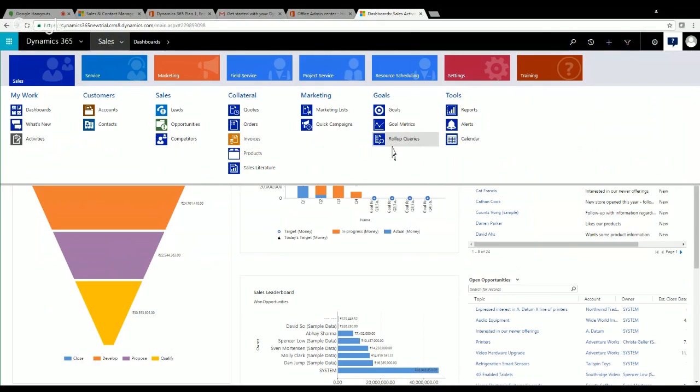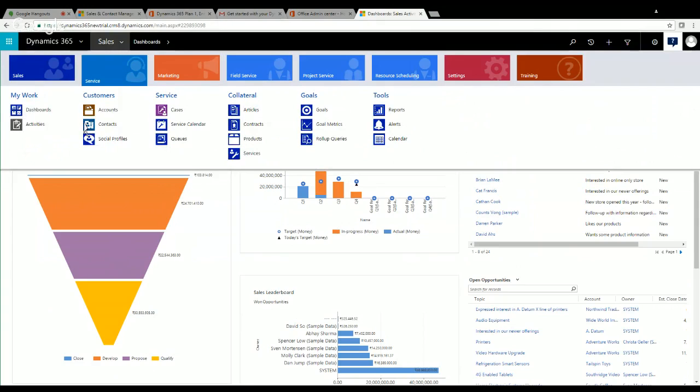And if there is any company following a sales hierarchy, like most companies follow, the sales manager and then sales executives, then you can create roll-up queries to see how the complete unit is performing. So this completes the base sales, which is similar to Dynamics CRM. Then service, you can see the customers remain the same.